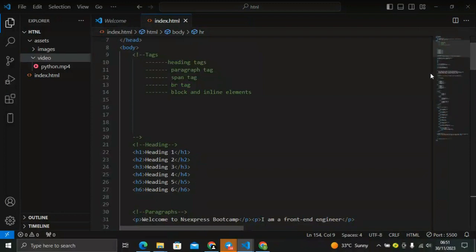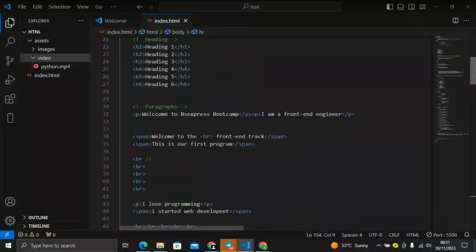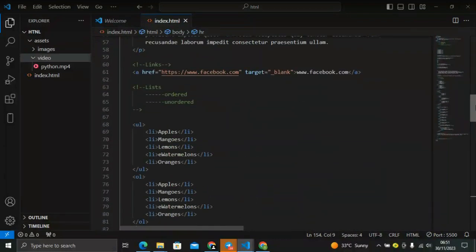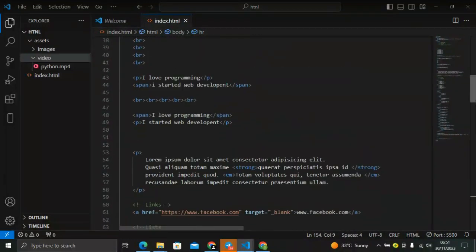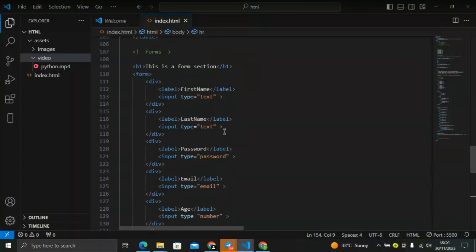So we can actually manipulate our HTML with CSS. We'll be dealing with that from the next class. Let me just quickly give us an overview. So now, let's have another file here.